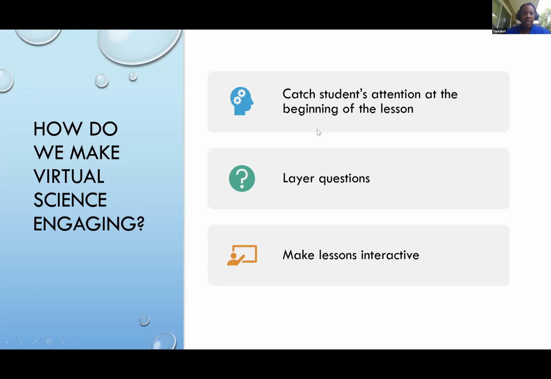So we have to catch their attention by relating it to them, or giving them something that's cool, or a question, maybe a polarizing question, something that grabs their attention to get them started. Once we grab their attention, we hear this all the time, we have to layer and scaffold those questions so they build upon each other. And then, of course, this is science, so we have to make our lessons interactive, because we can no longer just give them hands-on labs. We have to do something to supplement that virtually.